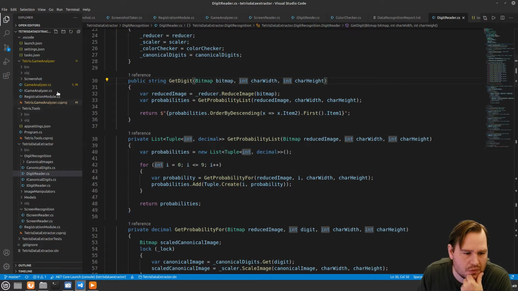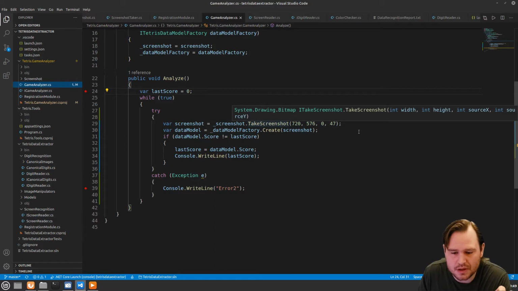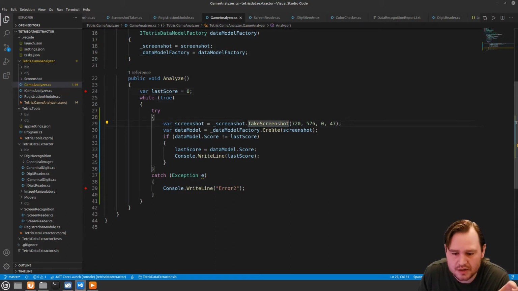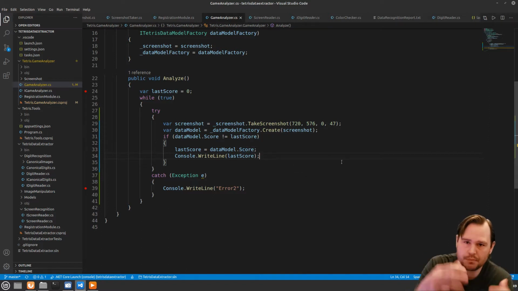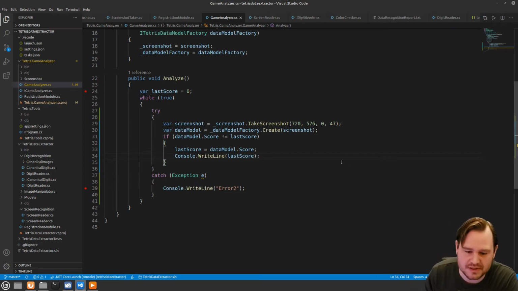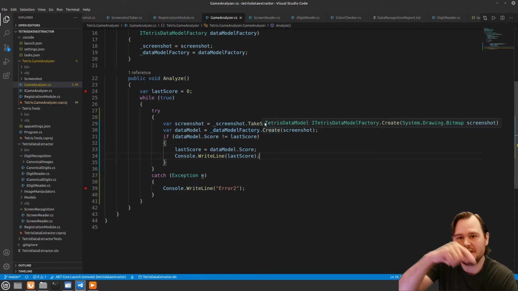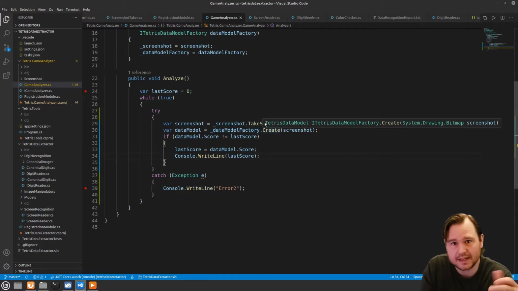So in the game analyzer, it's a very simple logic. We take the screenshot, create the data model, and just check to see if score is not equal to last score. And if it isn't equal to last score, then we print it out. Now, if it is the same, but we lost a digit, then the algorithm's going to think the score is different. And when we lose a digit, our score decreases, and that doesn't actually happen in a game of Tetris.